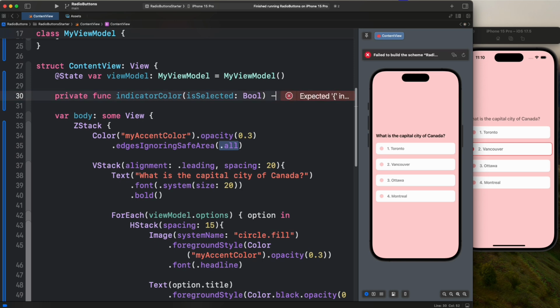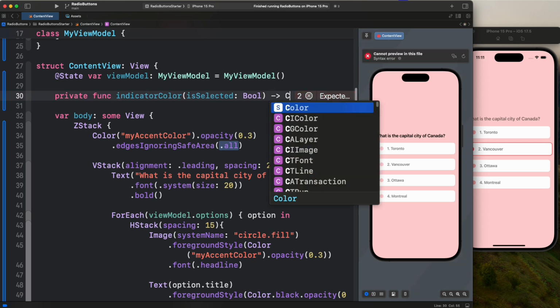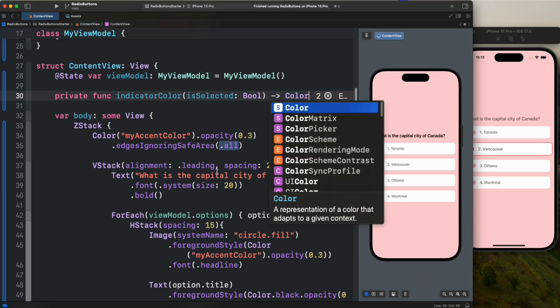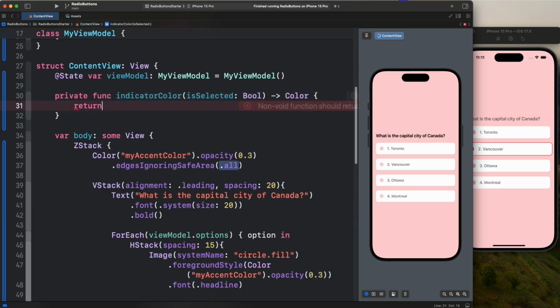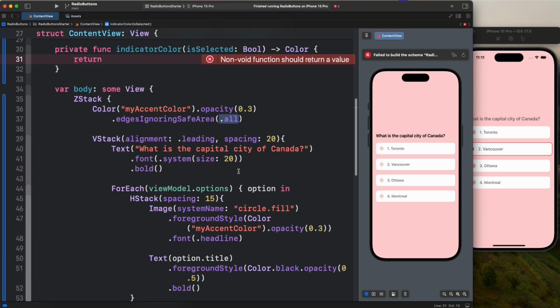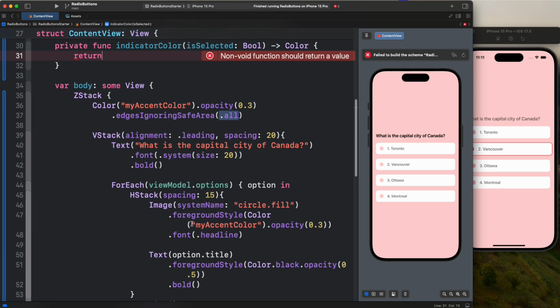And here what we want to return is a color. Because in case this is selected, we want to return this color, my accent color, with an opacity of 1. And in case it's not selected, we want to pass the same color but with a different opacity. Here we can simply type return, and as we said, we want to return this color, my accent color, with this opacity. So we can copy this and put it here.